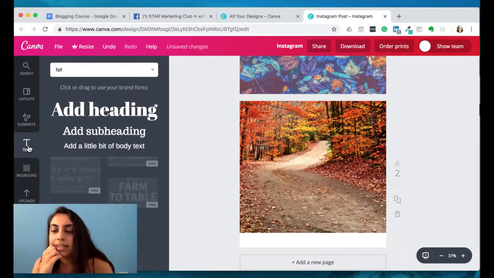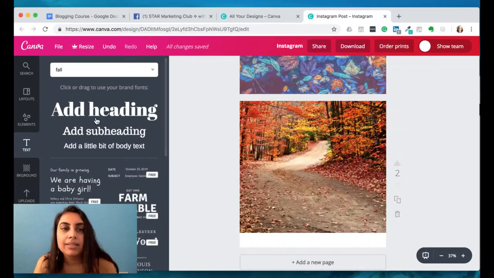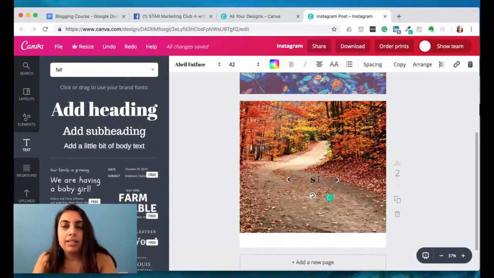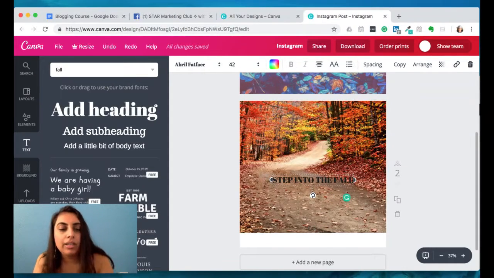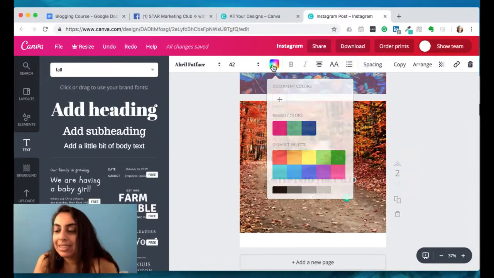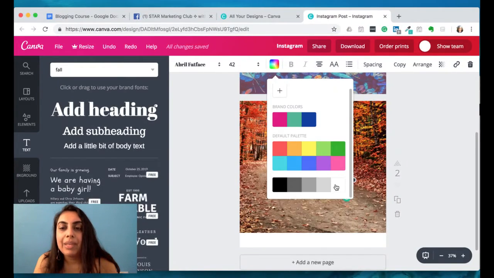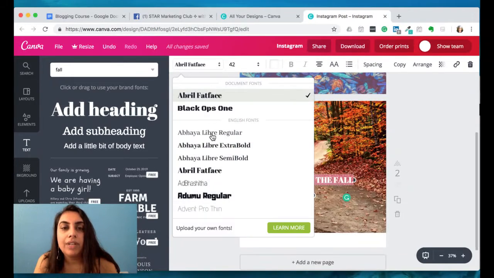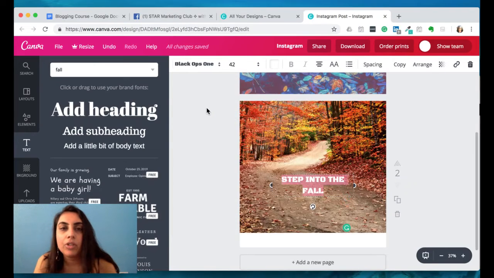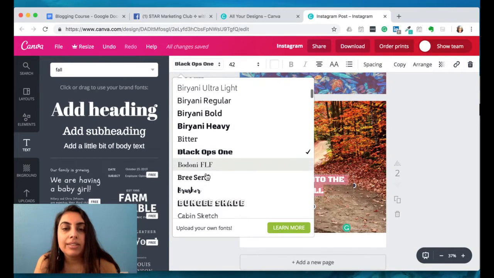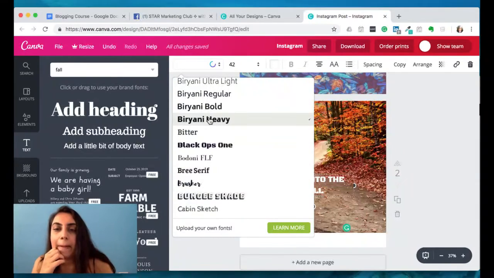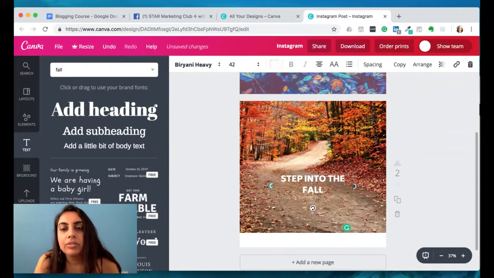So here is a text option. So I'm going to press the text option here and I'm going to add some text. So I'm going to write step into the fall. Okay, I can change the color of this. I can make it bigger. So I just changed it to white. Okay, I can change the font into something that I prefer, right? So there's so many fonts here and I love the way they just break it down for you and they show you what they look like. All right, step into the fall.